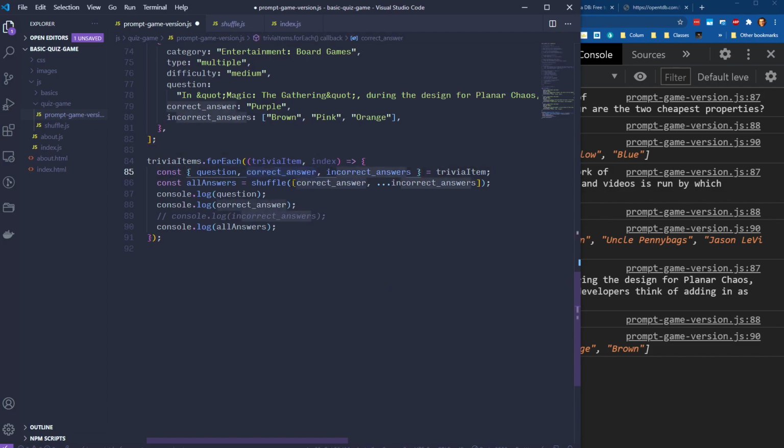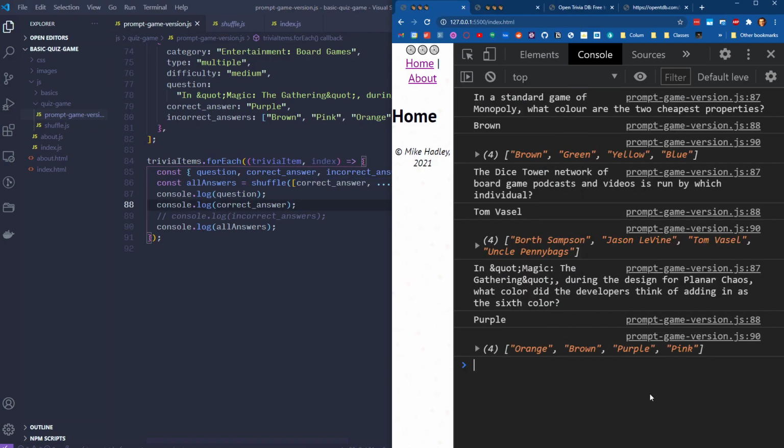So I'm taking the correct answer, I'm specifying it as the first element of a new array, and then I'm using the spread operator to say, hey, take everything in this array, the incorrect answers array, and just spread it into our array. So we end up with 4 items in this new array, the correct answer, followed by each of the 3 incorrect answers. So if I run it again, brown, green, yellow, blue, so brown is our correct answer, and if we refresh it, we should see brown hopping around to random positions. So it looks like we got our shuffled answers.